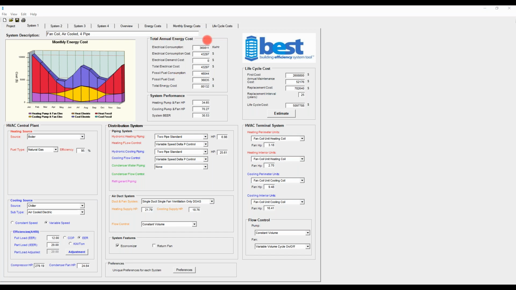So here are your total energy costs. Now this is where BEST really becomes a great tool for taking a look at budgeting. How much am I going to spend in electricity, in fossil fuel consumption? What are some of my system performance metrics? And so it provides a lot of cost detail on that portion of it. Another cost detail that we provide is some of the life cycle costs. Both first cost, replacement costs, and a total life cycle cost, which is really important for a lot of asset managers when taking a look at a commercial building.